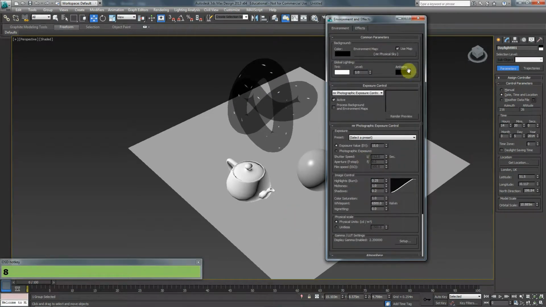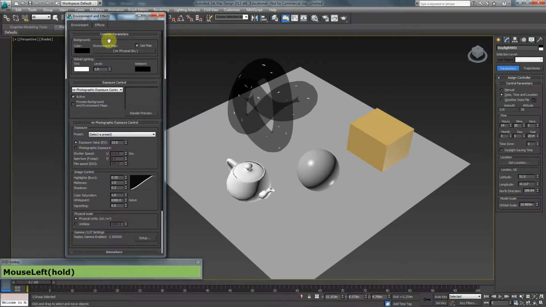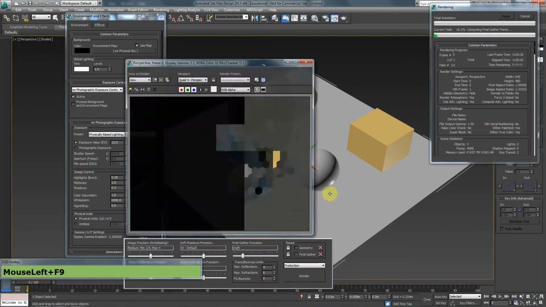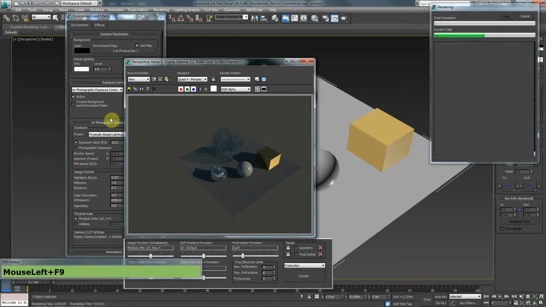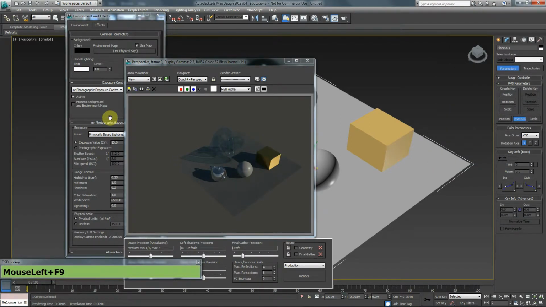I'm going to press 8 to go to my environment menu again. Down here in the presets, already it says exposure value EV15. In the preset menu, I could click and say that my environment is physically based lighting because I also have a physical sky there. And it's outdoor daylight. That's what I'm aiming for. So I'm going to say outdoor daylight, and I'm going to render that. And you can see it looks a little bit different now. I cannot tell you what settings to use. You just have to experiment with them and see which one works best for you and for your needs.